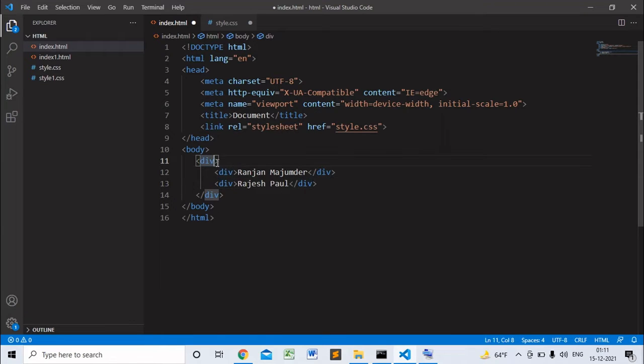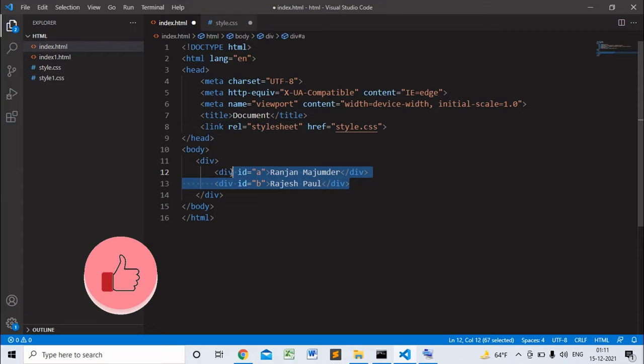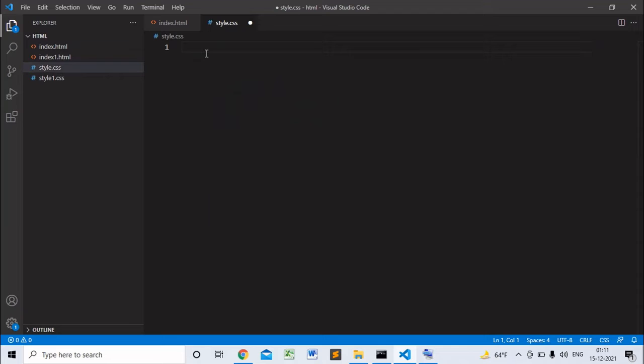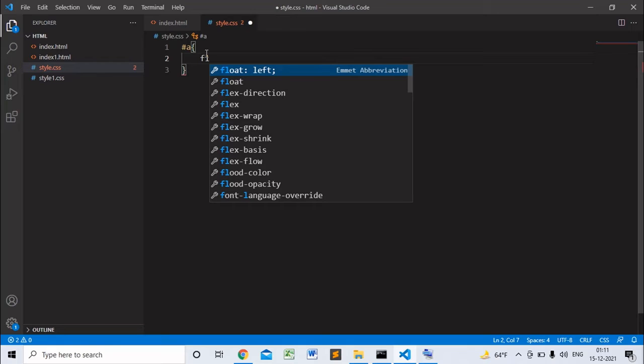Here I do one thing. In case of inner div, I am taking two IDs, ID A and ID B. This is the outer div, these two are inner divs, and the ID of the first div is A and the ID of the second div is B. Here I am trying to show the effect of float. Float is basically used to set a container at left or right.